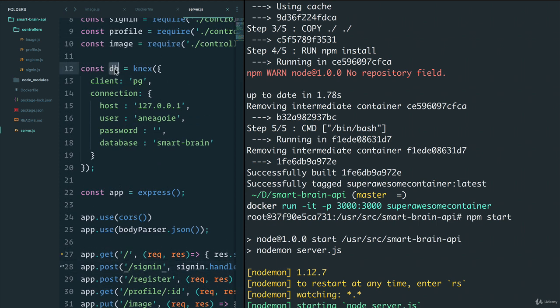But there's a problem now. How about this database? What do we do with that? What do we do with Postgres?